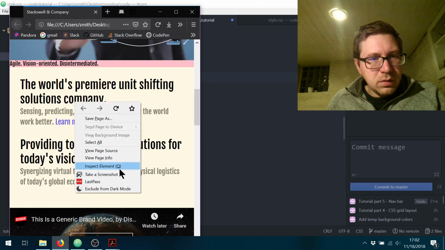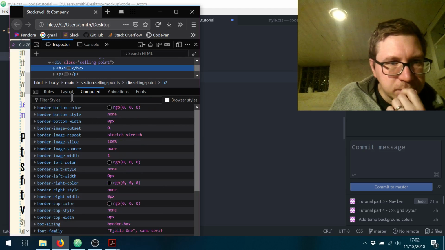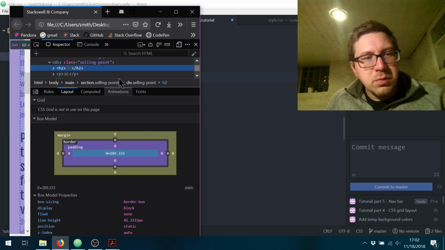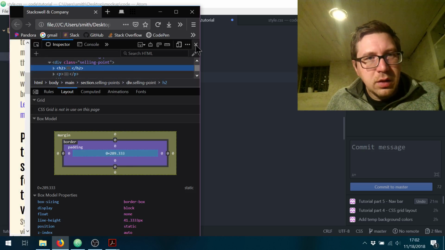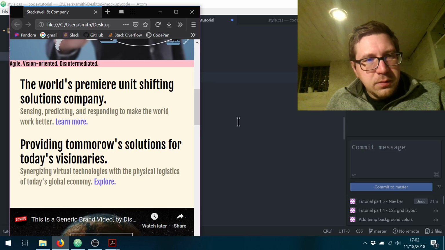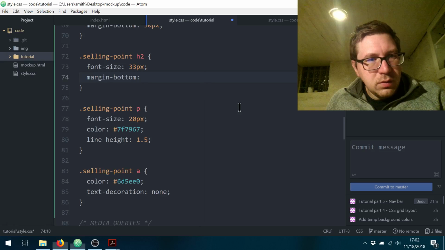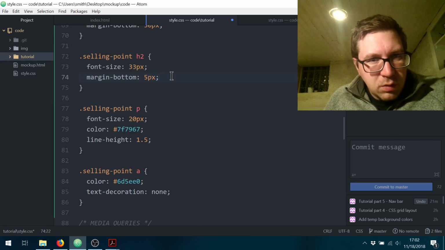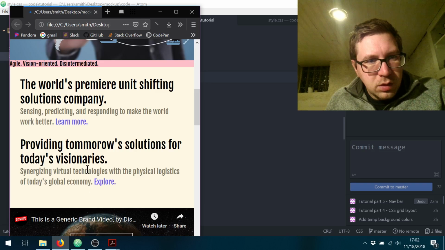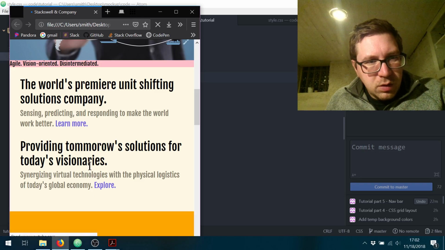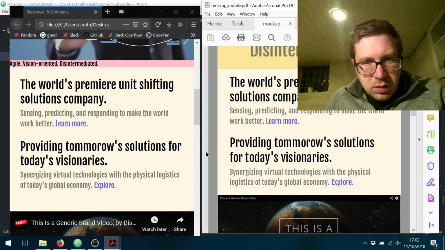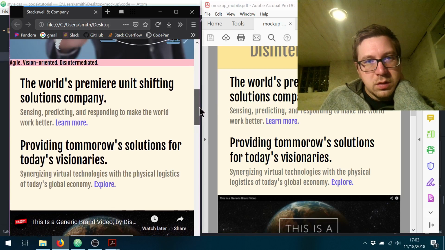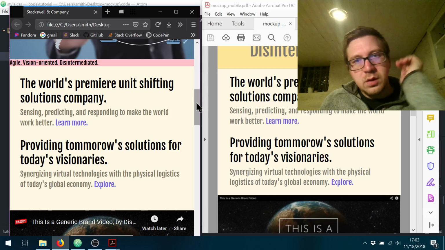Let's inspect this layout. H2. Okay, it has no margin bottom. That's right, because we zeroed it out in the resets. So margin bottom, let's just do something really subtle, like 5 pixels. That might even be too much. Yeah, that looks pretty close. Okay, cool.